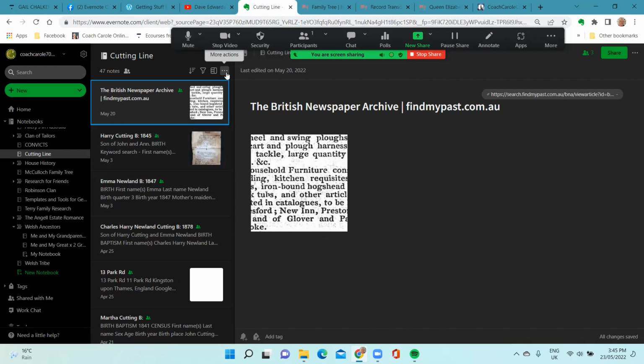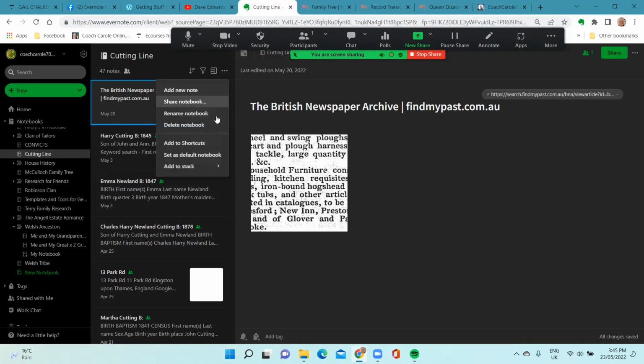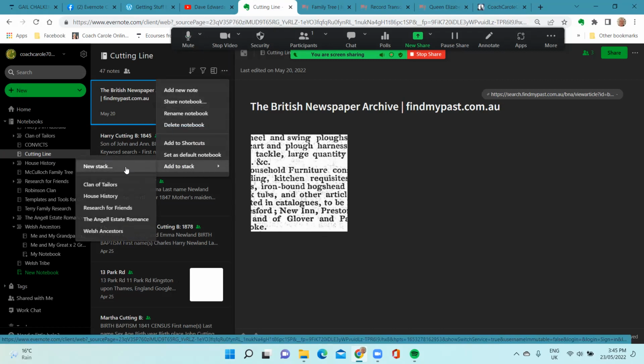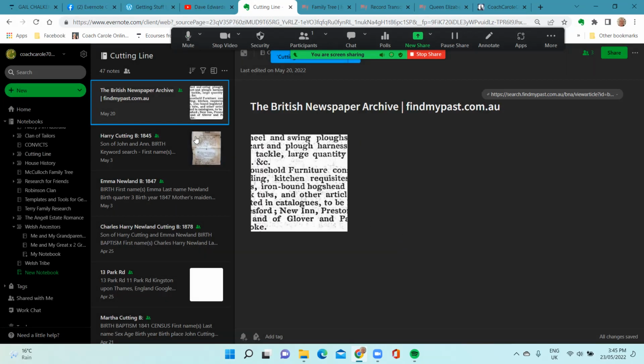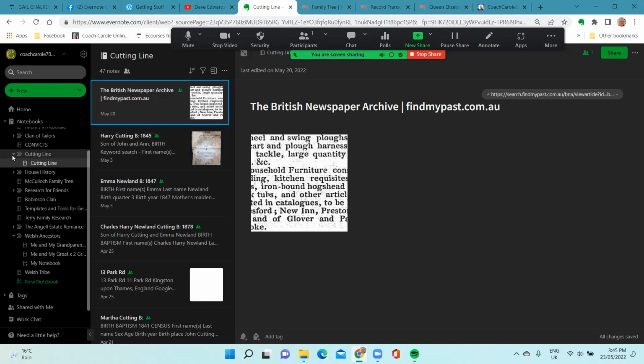But no, what I want to do is add a stack, but create a new one. I'm falling over myself today. A new stack then, and we want this time to call this the cutting line and create it so. So I have a new stack over here beginning to emerge called the cutting line, and I can continue to add to that stack as I wish.